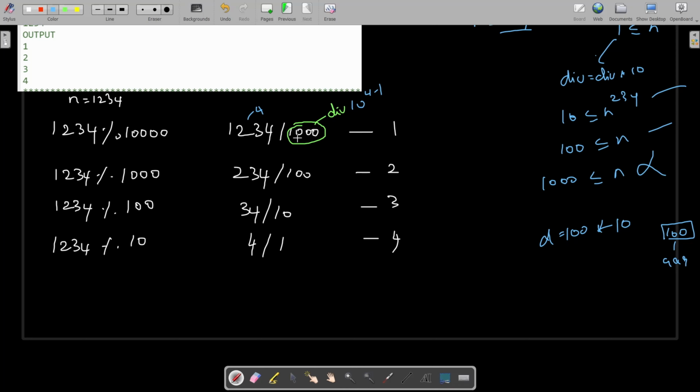Let's see, I have found this div. If my div is 1000, what is the value present here? It is 10,000. It is a multiple of tens. If it is 100, my modulo value is 1000. If it is 1000, my modulo value is 100. If it is 1, my modulo value is 10. We can simply derive the formula. These are the n, right?